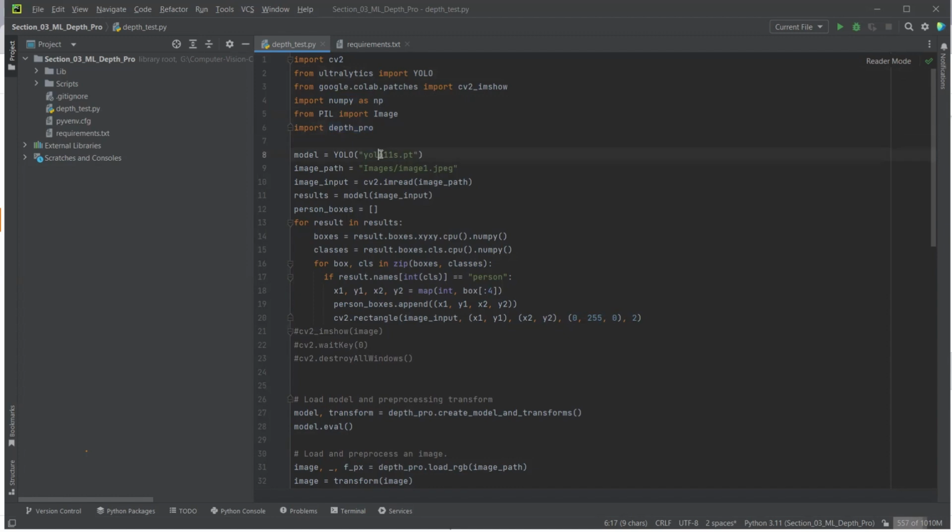So here we are just initializing the YOLO11 model. YOLO11 comes with 5 different models. Currently we are using the YOLO11 small model. If you want to get better detection results, you can use the YOLO11 extra large model, but currently we are just using the YOLO11 small model for this demo.